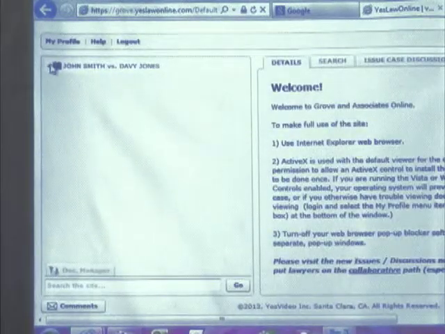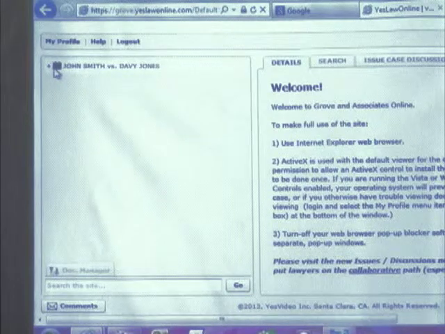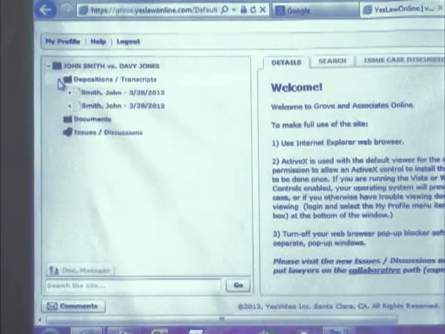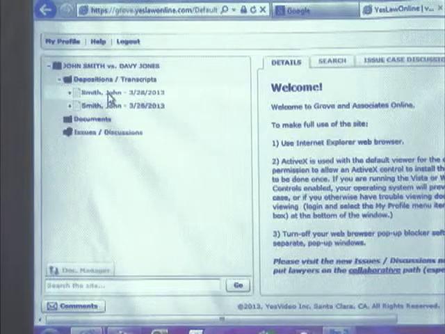You'll see over here to the left there's a case name listed. All of your deposition transcripts will be held within the case. You simply click the plus, again on depositions and transcripts, and in here you need to click over onto the name.